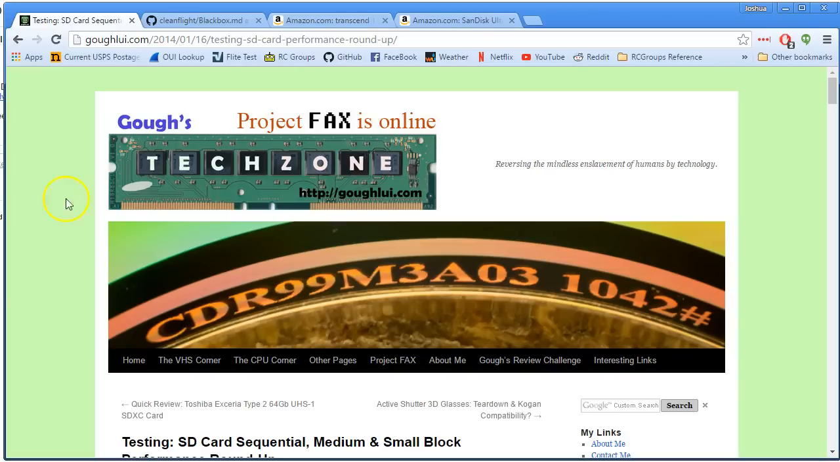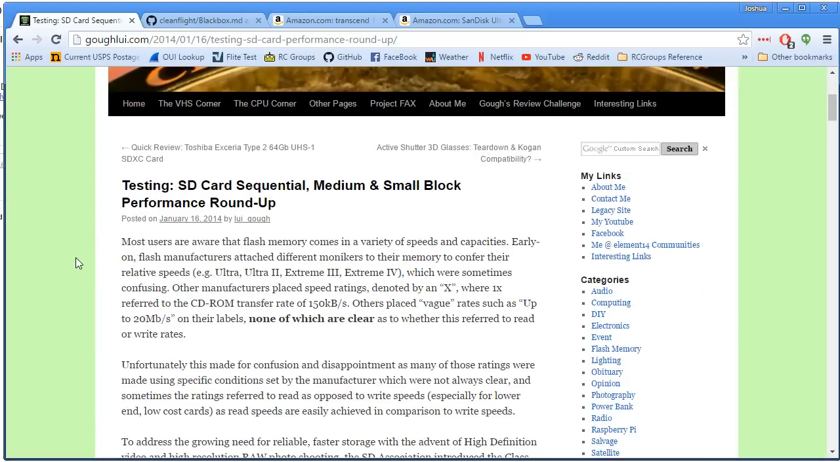I want to refer you guys to this blog post. This post is from 2014, actually January 2014. So the actual SD cards that this guy tests might be dated, might not be on the market anymore, who knows? But the gist of the data is still very accurate. And what this guy demonstrates is that there is a big difference in SD card performance between sequential writes and medium and small random writes.